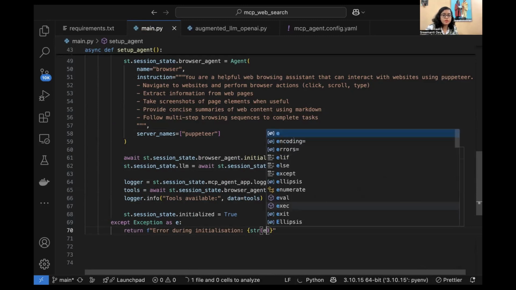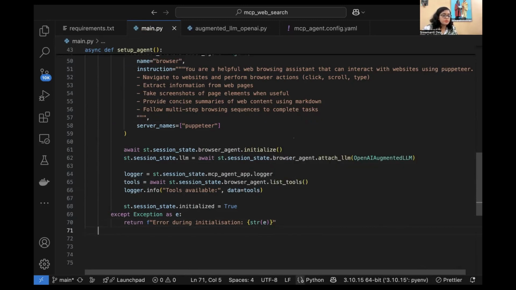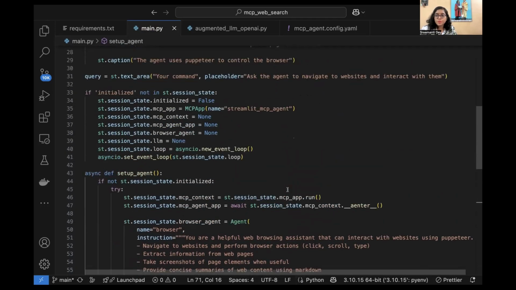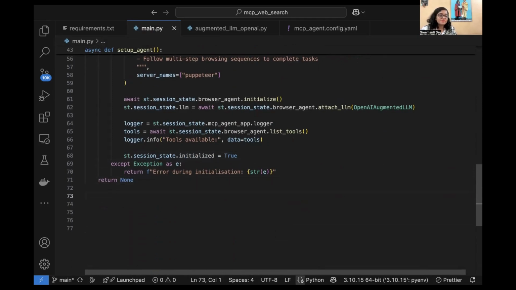str(e). And then it's going to be return None. What do you want it to return anyway? It's just setting up the agent, right? We don't need to return it. And so initialized is true. That's it. And now the most important thing is run the MCP agent, and then our work is done.